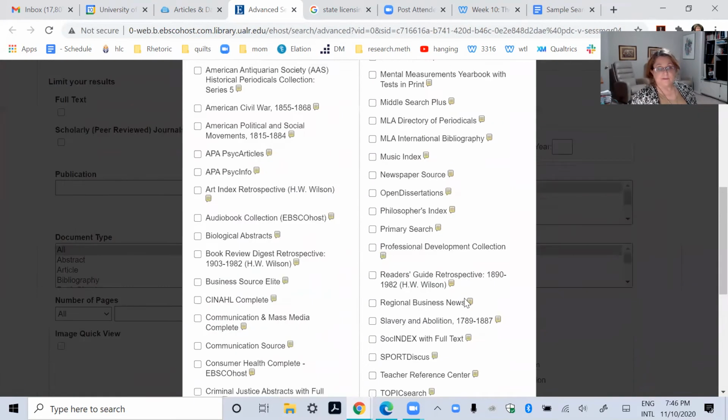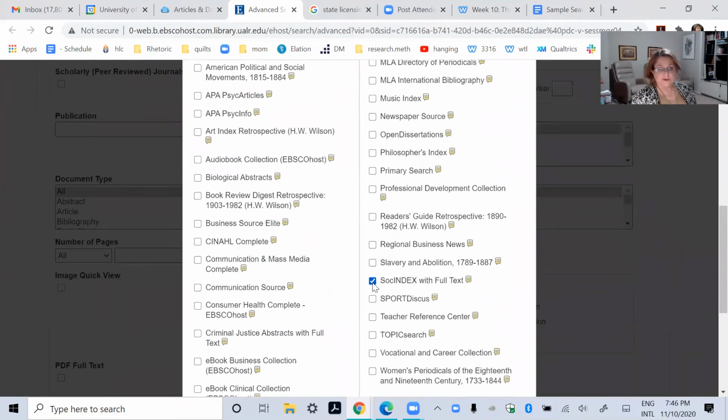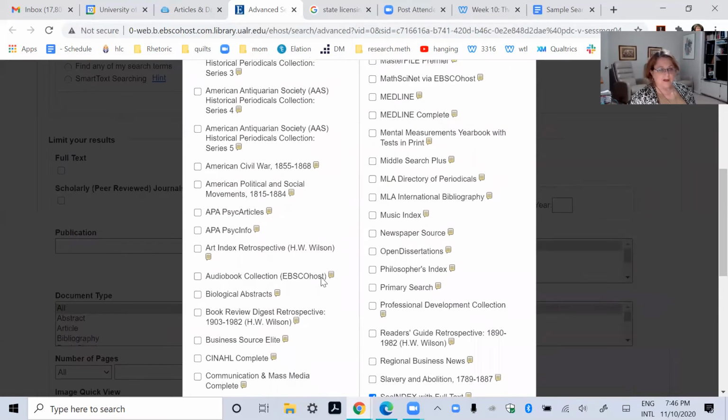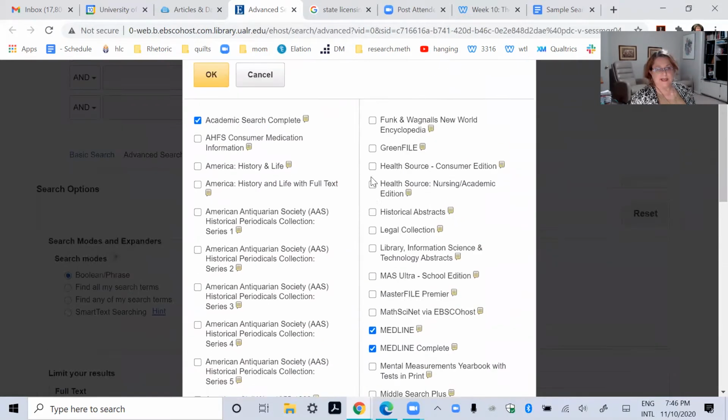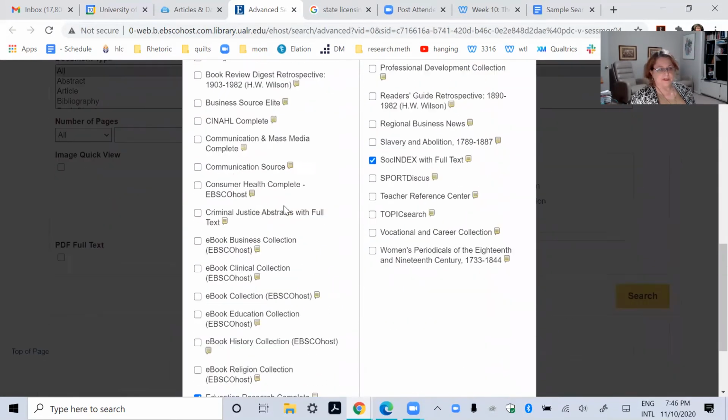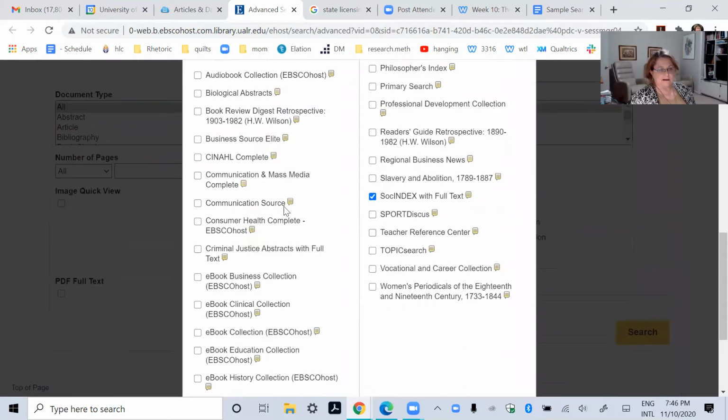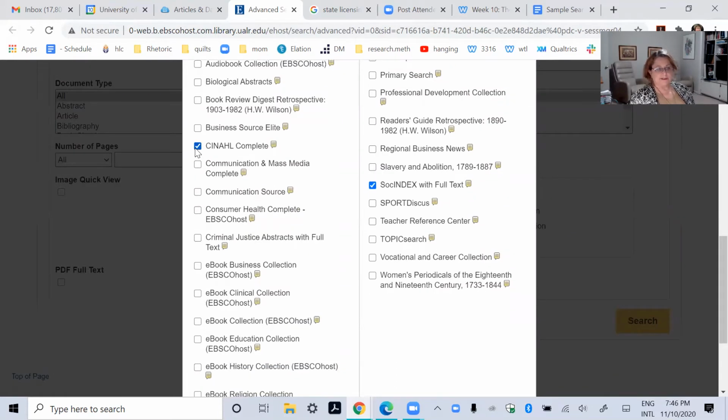If she was interested in what this is doing to society, she might add the SOC index with full text, which is sociology. If she was interested in health things, she might type Medline and CINAHL. CINAHL is a nursing one. And she might want to click on Business Source Elite.